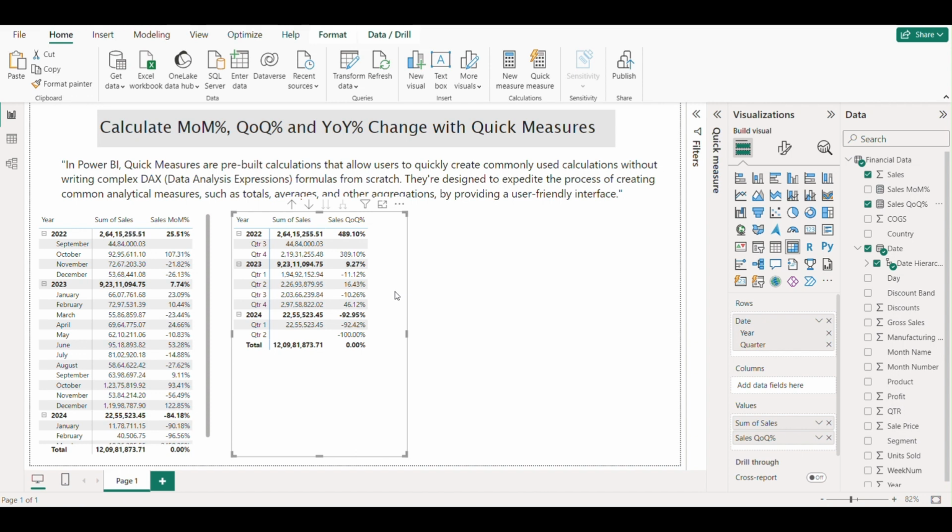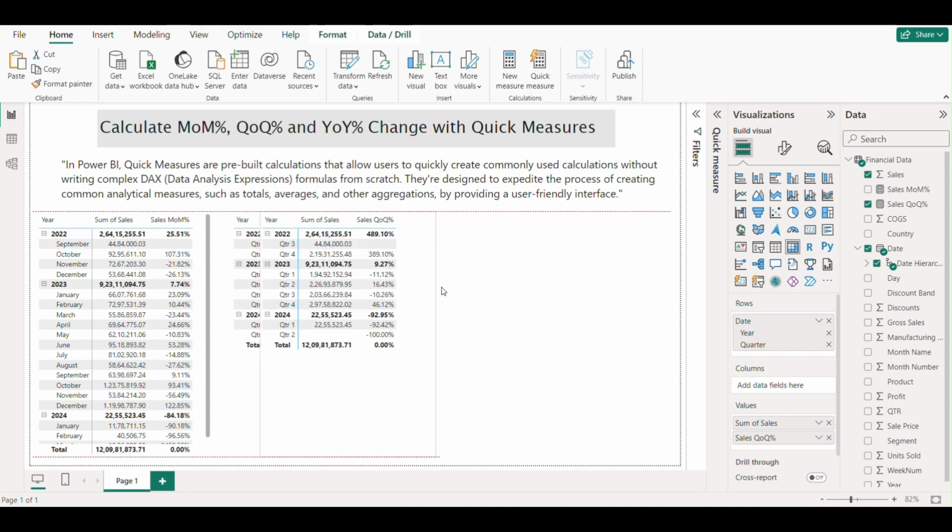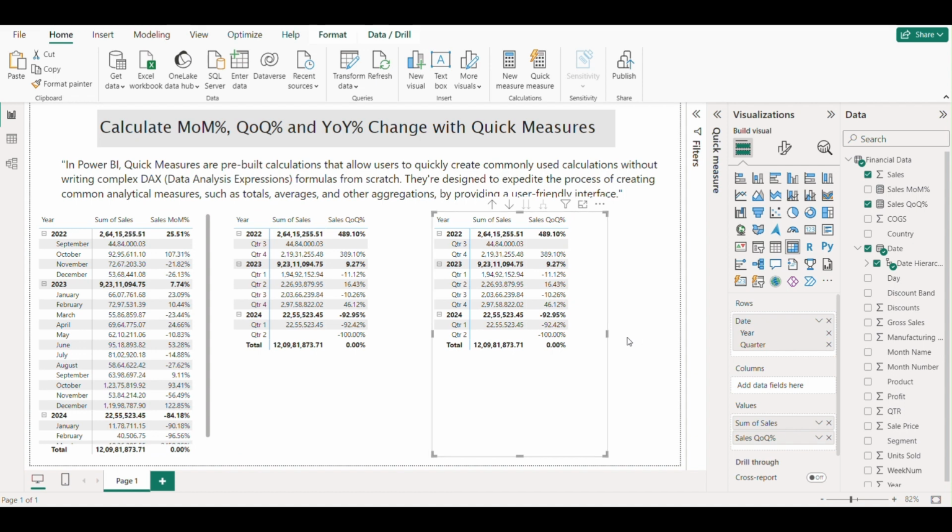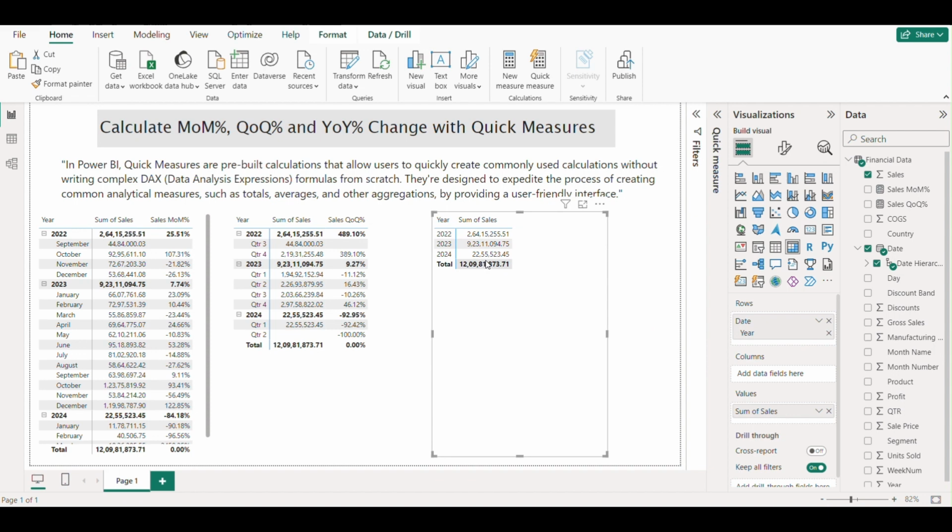We'll try to calculate the year over year percentage change in the same way. I'll just copy this one and paste it here. I will remove the sales quarter over quarter percentage from this field, and I will keep the year only so that we can look at the data easily. So we have 3 years, that is 2022, 2023 and 2024.